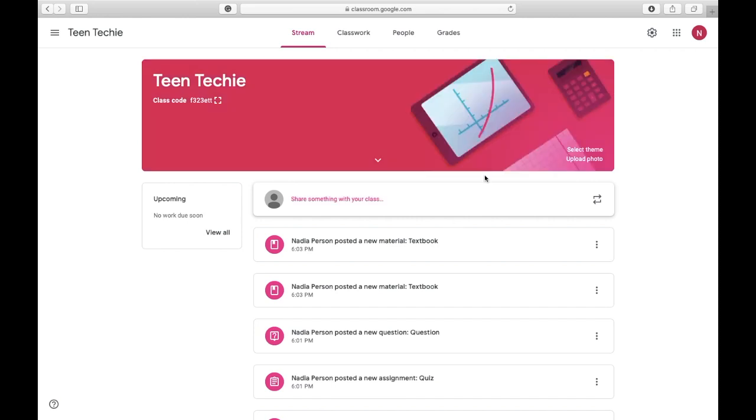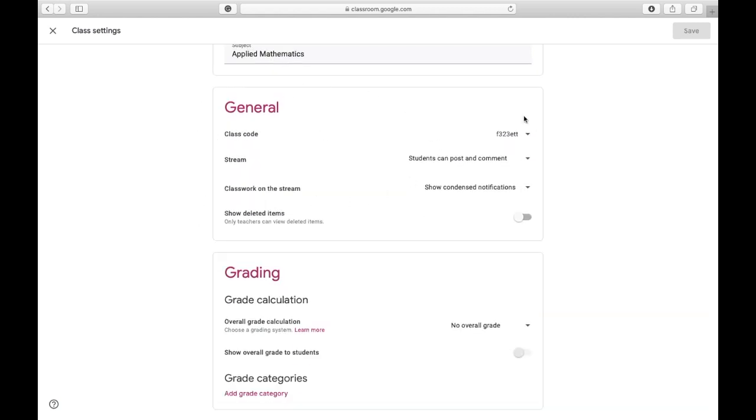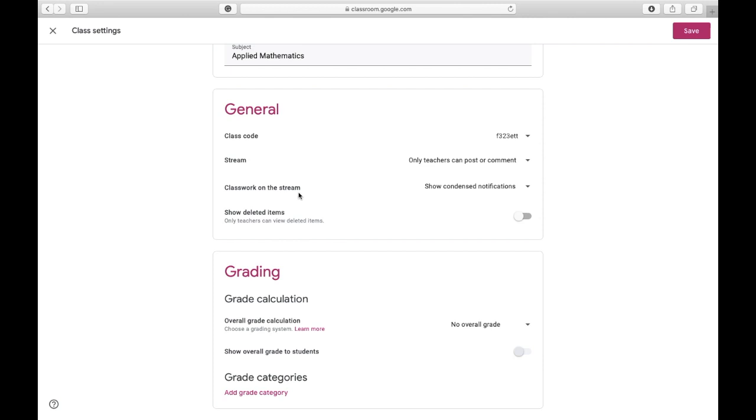You can do this by pressing the gear icon on the top right corner. Then you can change the class details, the general settings, so you can display the code or maybe reset it. And then you can actually change what the students can do. You can either have them be able to post and comment, or you can make it so that only teachers can post or comment. You can then change the notifications, and you can actually change the grading settings.